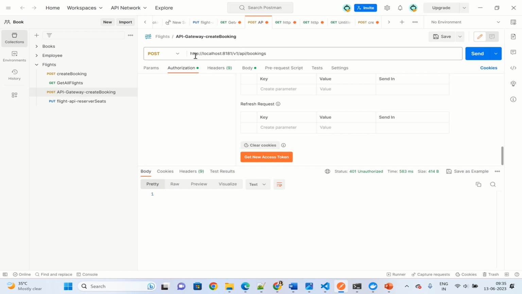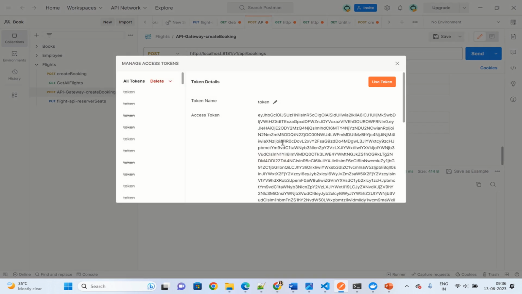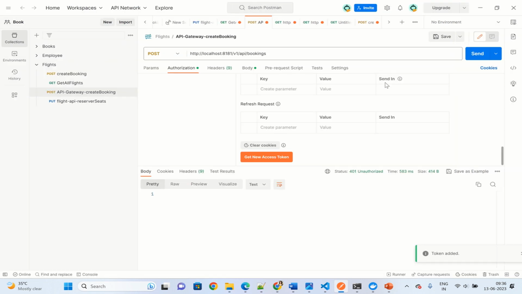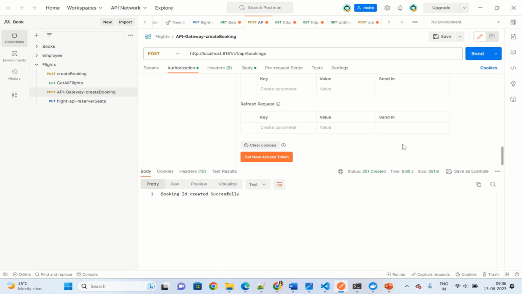I have already created an API gateway create booking API. So let's hit this one. I am already using Keycloak for security, authentication and authorization. So first let me create this token. Once this token is created, use this token and then click on the send option. Ideally, you should wait for 30 seconds because the Eureka server will take some time to configure all the services. As we can see, the message booking ID has been created successfully.